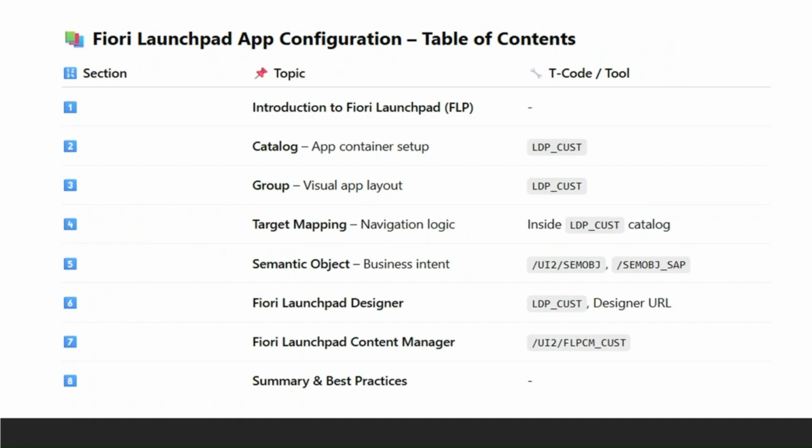From SAP Fiori Launchpad Designer, we do the actual configuration of a Fiori tile. There is another procedure, SAP Fiori Launchpad Content Manager, that offers a wide range of features. From there as well we can do the configuration, and thereafter we would conclude with a summary and best practices, and then jump on to the practical. We'll see how we can configure in real terms by taking one Fiori application, maybe from the Fiori app library, and configuring it.